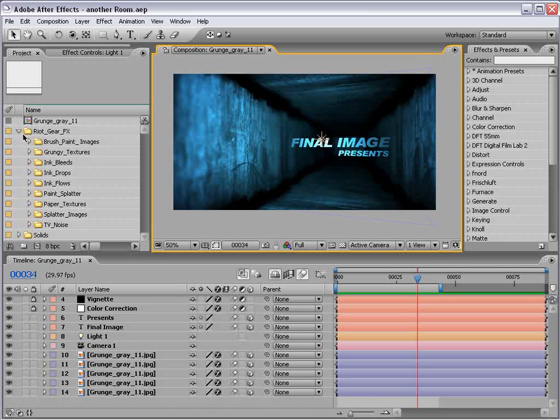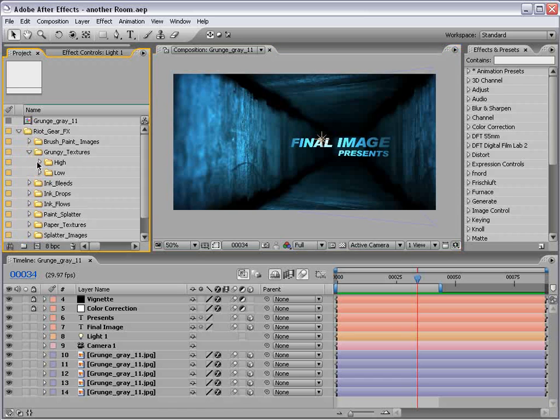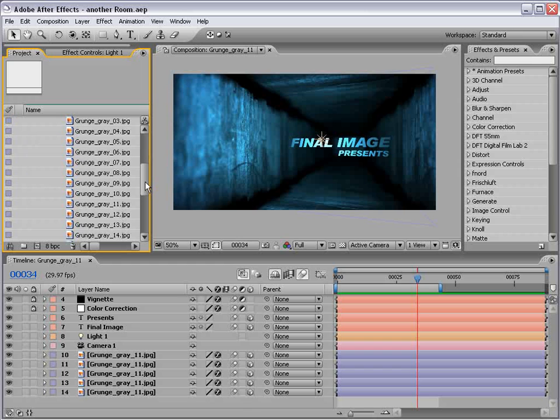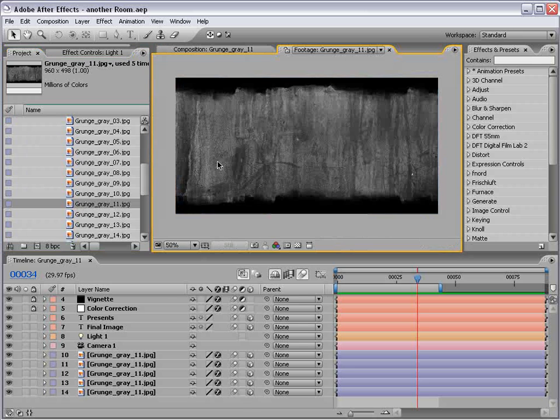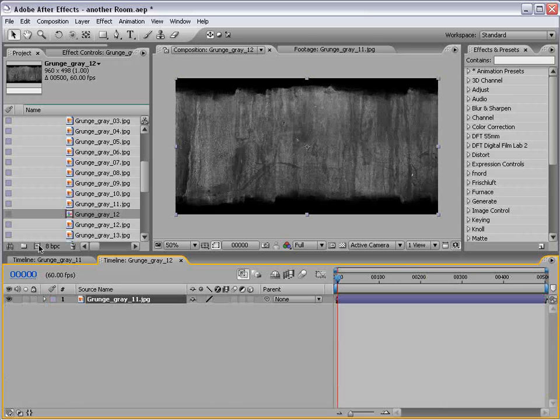What we're going to do is go into the Grungy Textures collection. I'm going to go down to the low resolution grayscale ones. And what we have is this grunge gray number 11. It's this kind of cool looking texture. And what we're going to do is take this and drag it into a new composition.